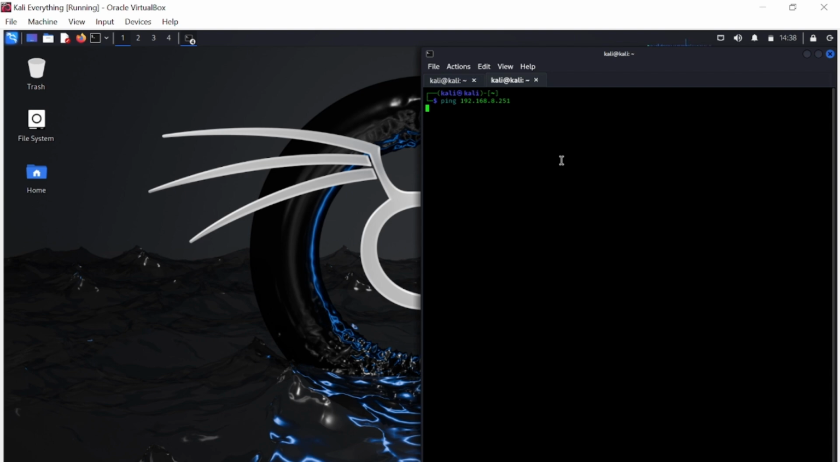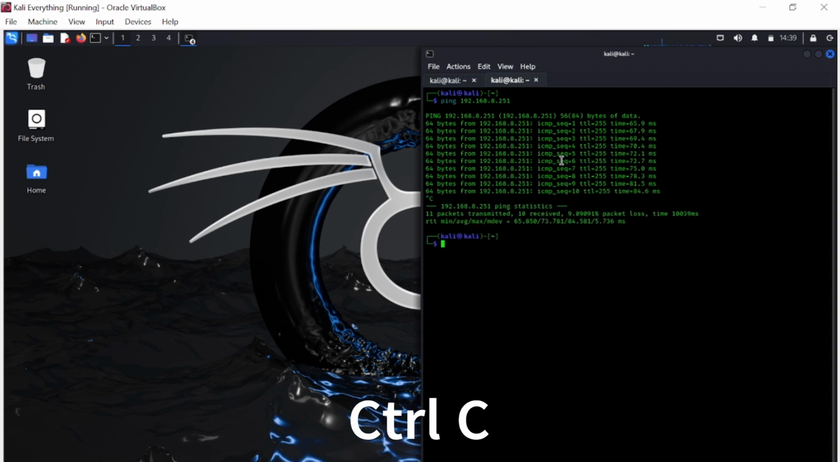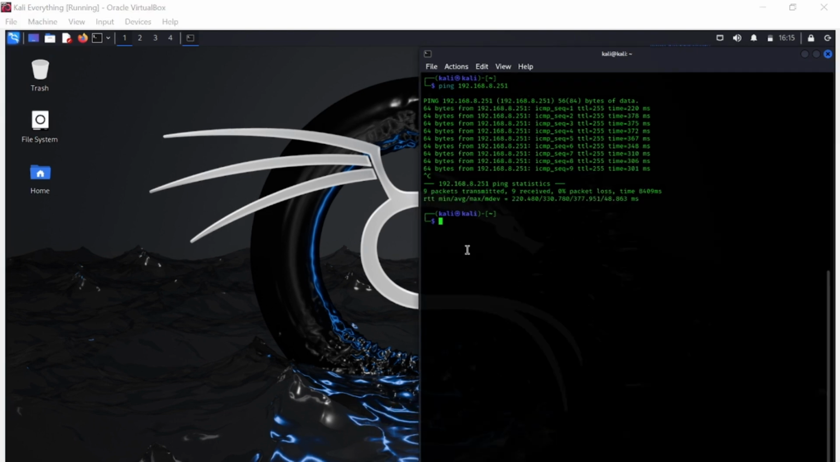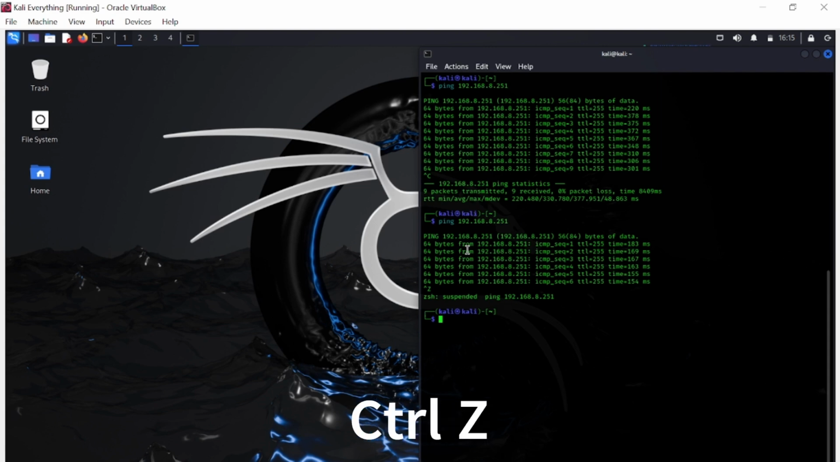Now if I ping this IP address, as you can see, this has been sending the ICMP packets. To stop this, you have to press Ctrl-C to stop the process running in the terminal. And now the next command is how to pause a process. For example, if I'm pinging this IP address and I just want to pause the process, for that I have to press Ctrl-Z to pause the process.